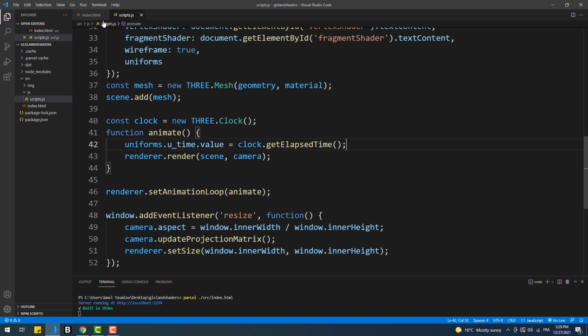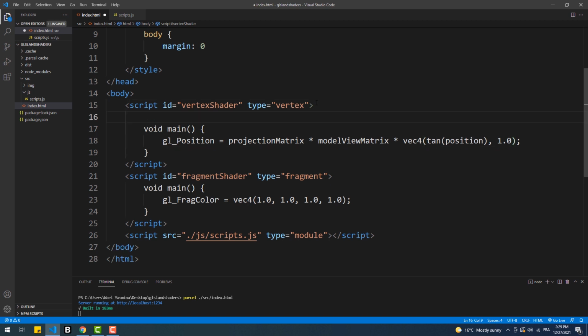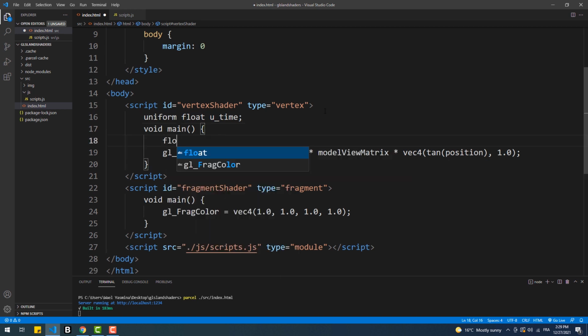Now, in the vertex shader, we need to create the uniform variable which name must be the same as the property name in the uniforms object. That done, we can use the uTime variable to change the x position of the vertices, for example. So here I'll create a variable which value is calculated out of the time, the x position and the y position of each of the plane vertices.